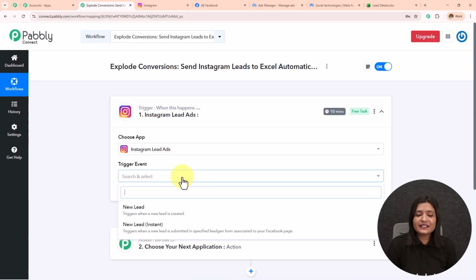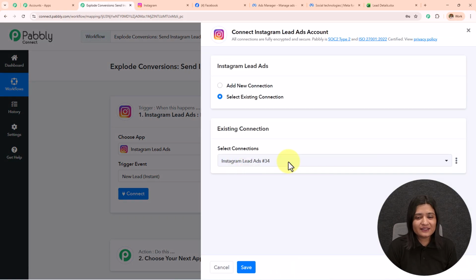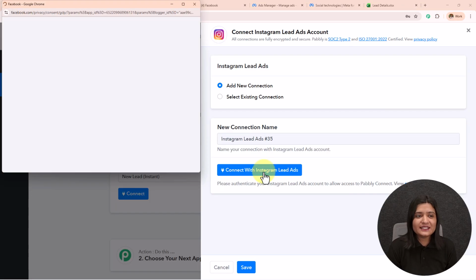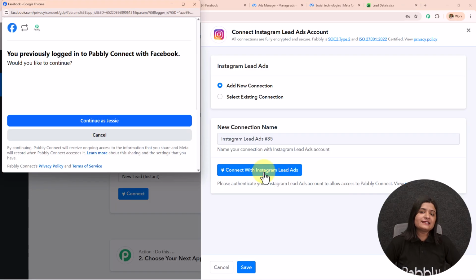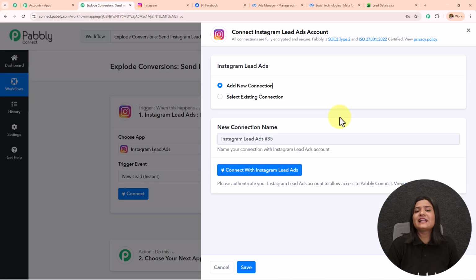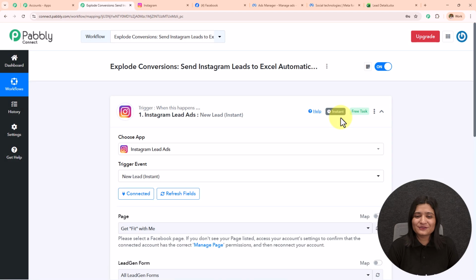In my trigger event, I'm going to select New Lead Instant and then click on Connect. If you have an existing connection, go with Save. If you don't have one, click on Add New Connection, then click on Connect with Instagram Lead Ads. Now my Instagram and my Facebook are connected, and that's why it is asking whether I wish to continue with the same Facebook account in which I have logged in already. So I'm going to continue with the same Facebook account, and you will see Instagram Lead Ads will be connected to my Pabbly Connect, and here it is, authorization successful.